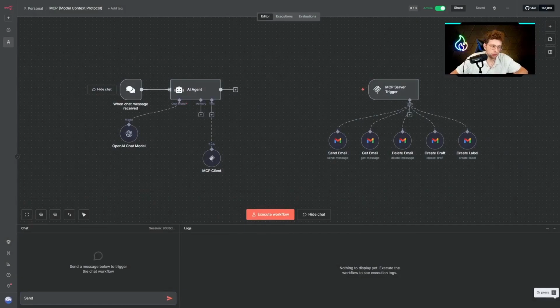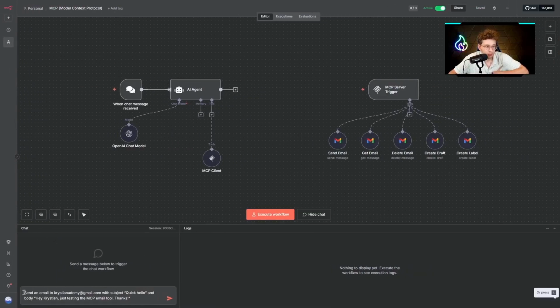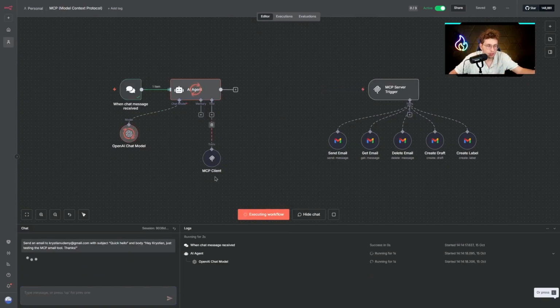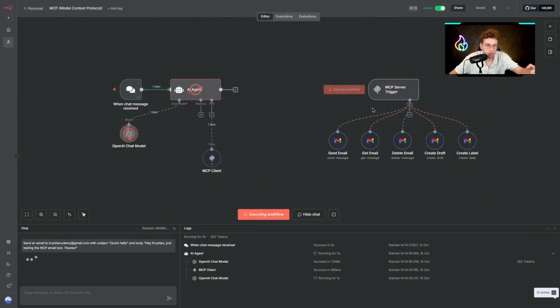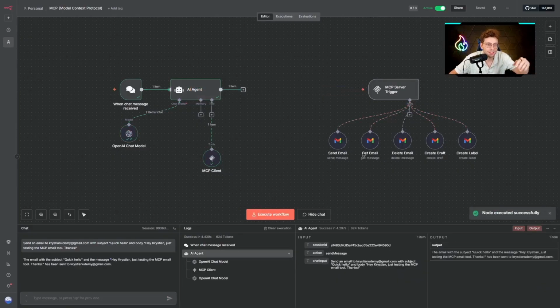Now I'll give it some request to write in the chat to perform some action. Let's send an email to some specific email address. I will type which email to use. And when I give a task to my AI agent, such as send an email to my email with subject quick hello and a body, it then uses our MCP client to call our MCP server trigger, get some tool and send an email.